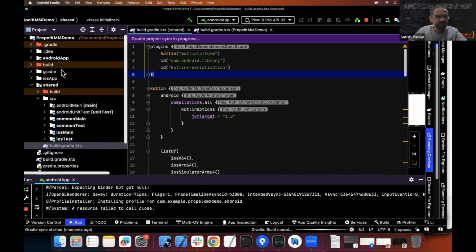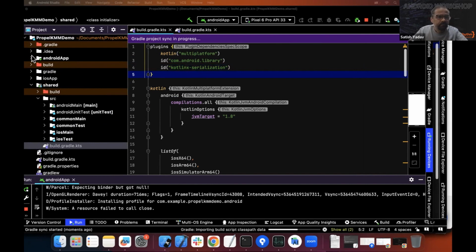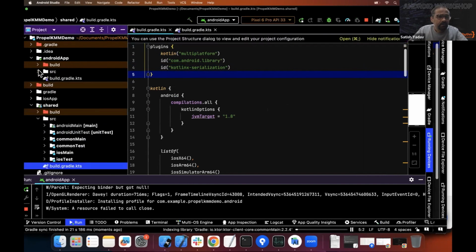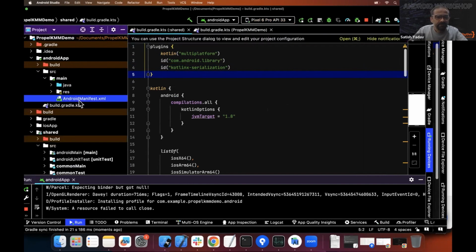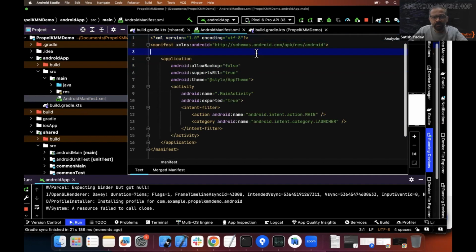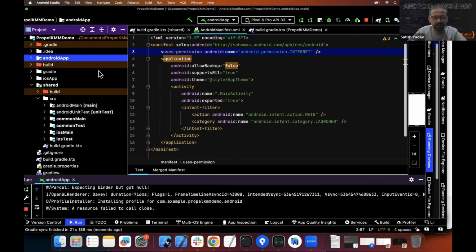So while that is syncing, let's go ahead and finish the rest of the code as well. So go back to your Android app and open manifest file and add this permission. So you need this internet permission basically to make any network calls. And this is only for Android app. You don't need that for iOS.